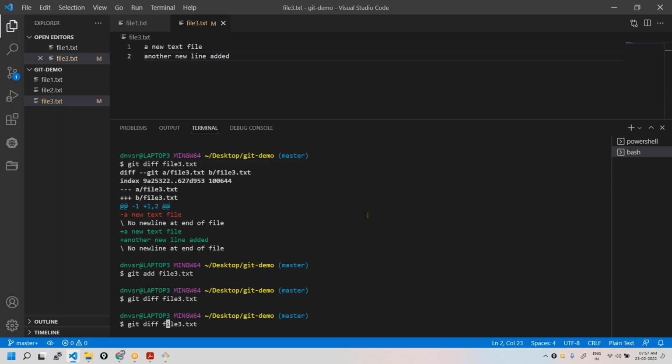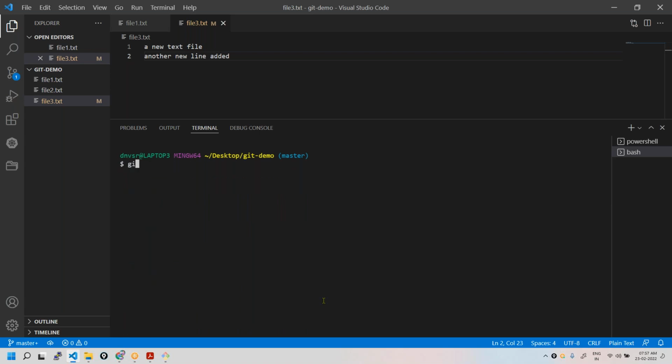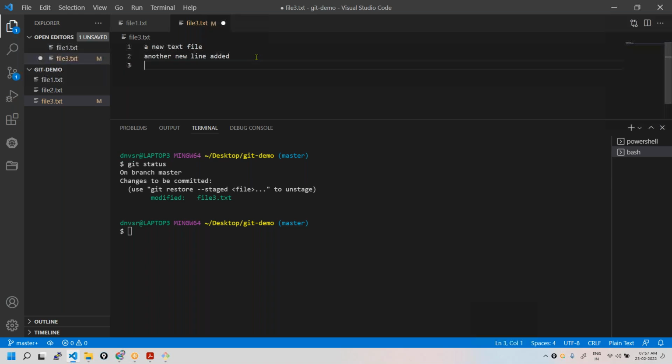To see the staged changes, git diff --staged. It will show you the staged changes of the file. See here. Staged changes, because the same change is staged. This file is having only staged changes. It's not having unstaged changes. But I would like to make a modification again.